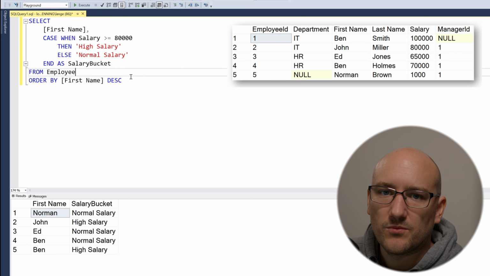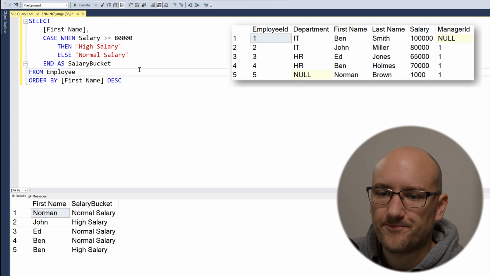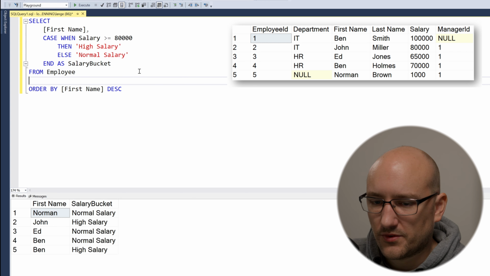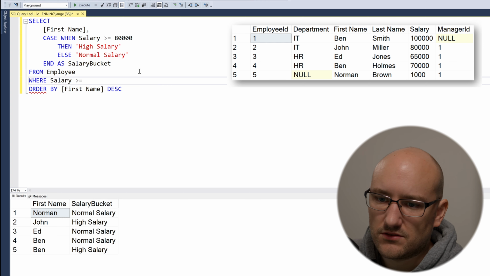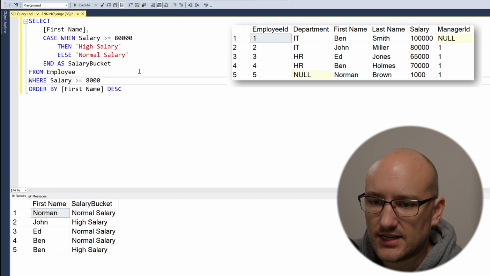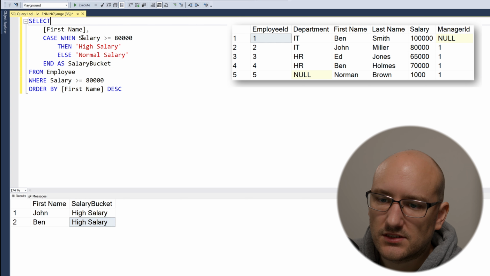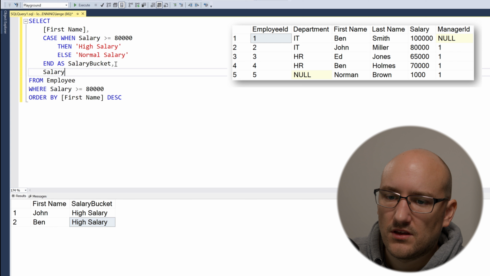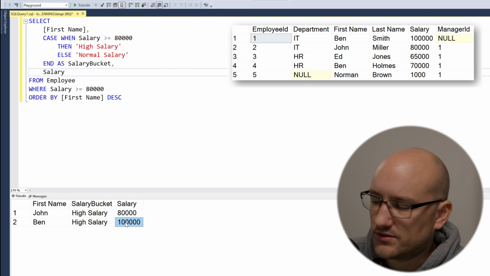Now let's say we are interested only in a subset of the data. This is where filtering with a where clause comes into play. The where always is coming after the from. So we have a where salary is bigger or equal to, now I can say whatever I want, but let's say 80,000. And if I run this, I only have John and Ben left, those with a high salary. Let's just show their salary as well. If I execute this, there we see it. Okay, one of them has 80,000, the other one 100,000.